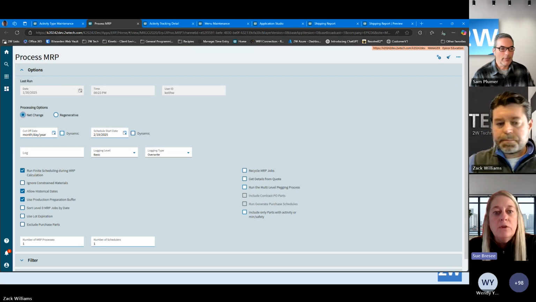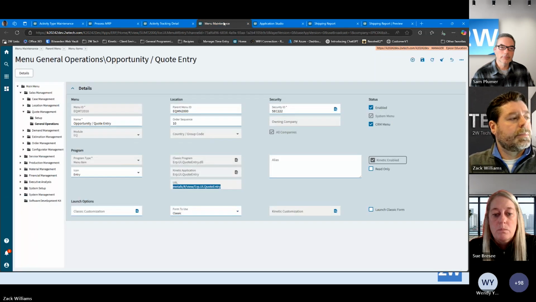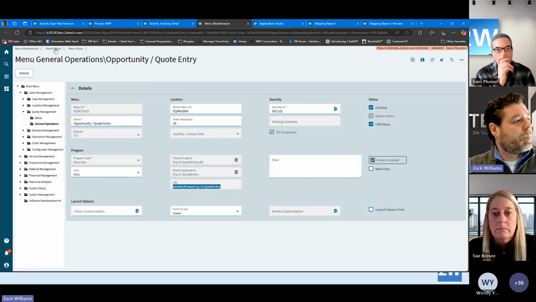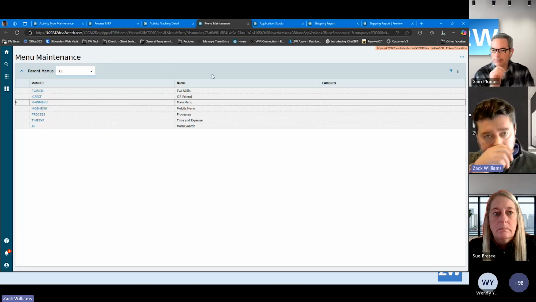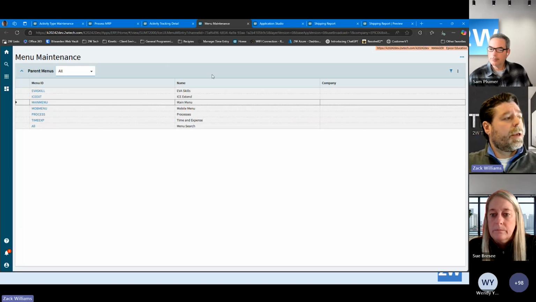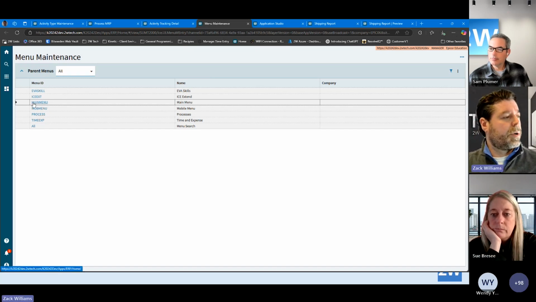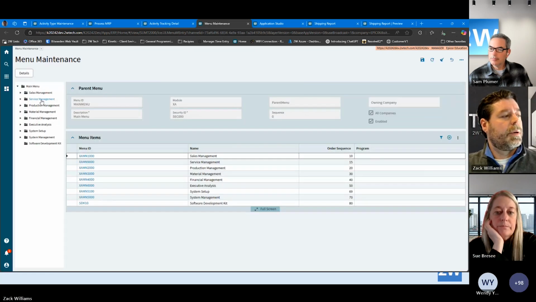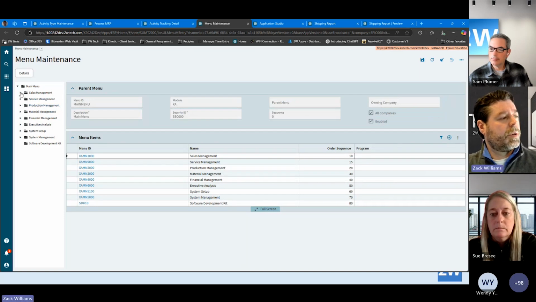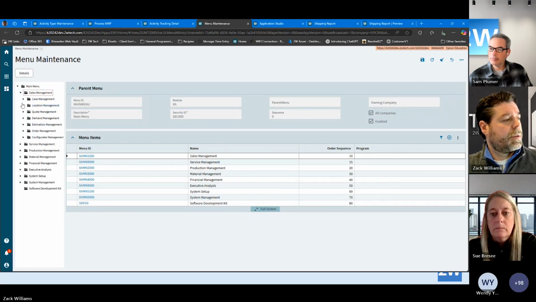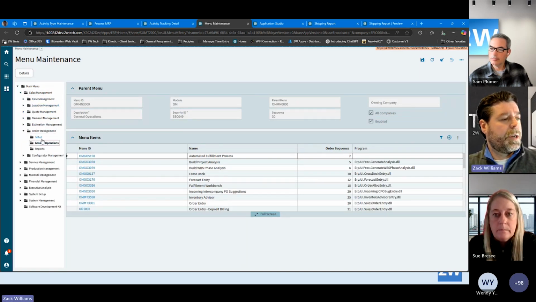What is different in menu maintenance as it relates to Kinetic UI? So Zach, do you want to talk about that a little? Sure. Yeah, I briefly threw it up here before. A lot of similarities. We can still see our main menu items. We can still see the breakdown in the tree.